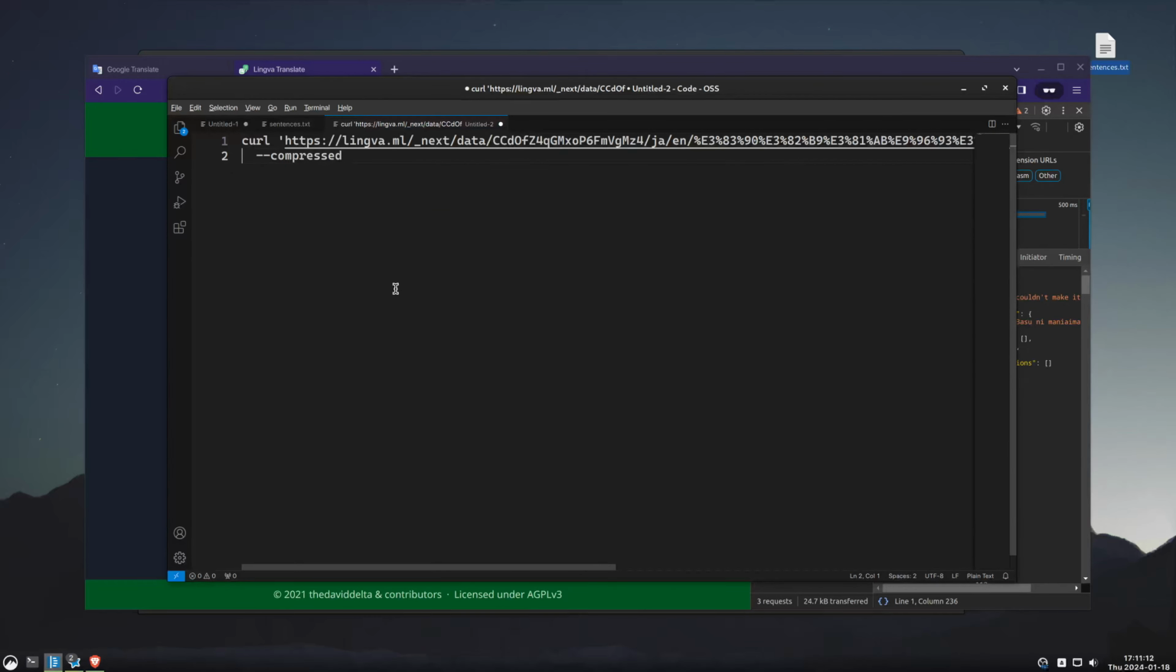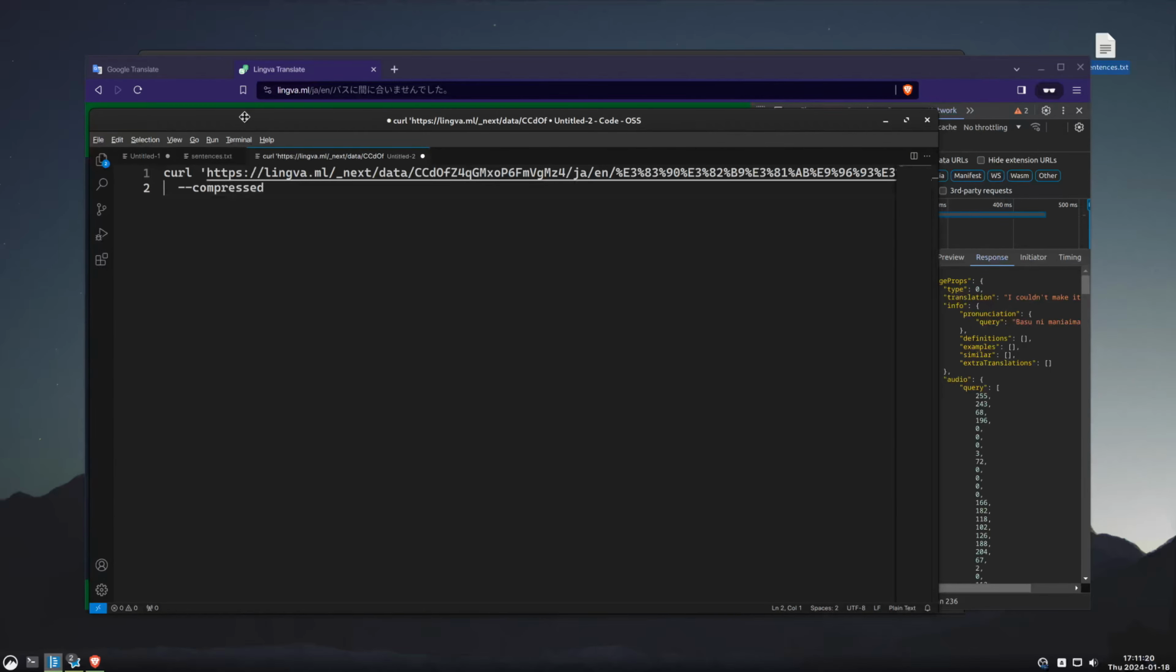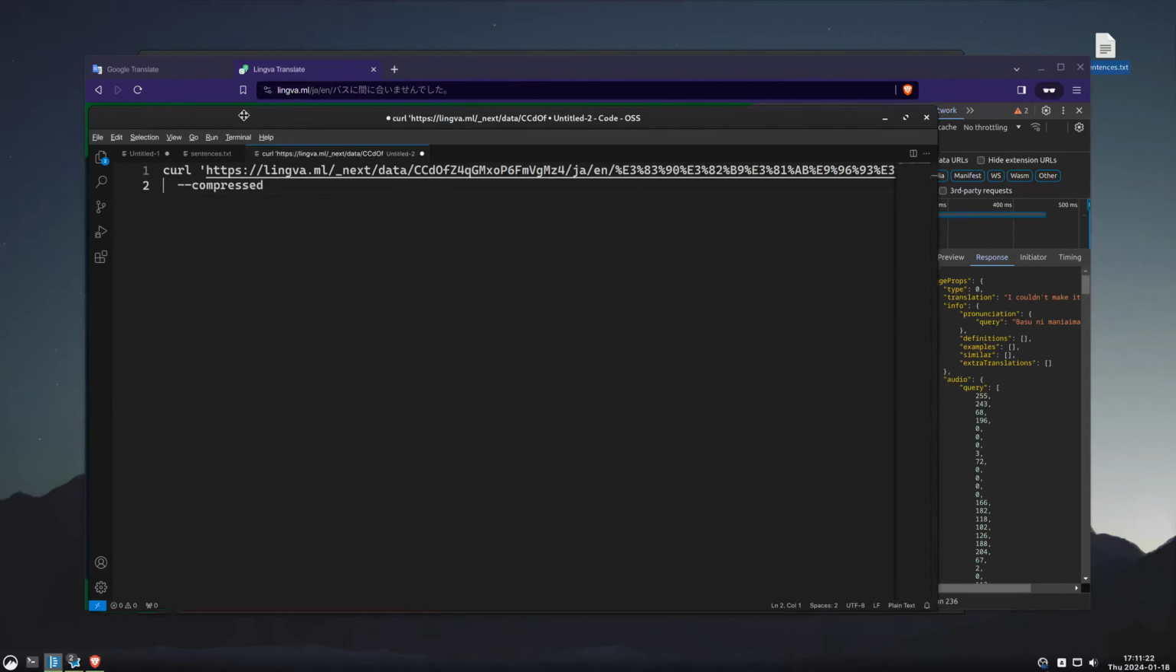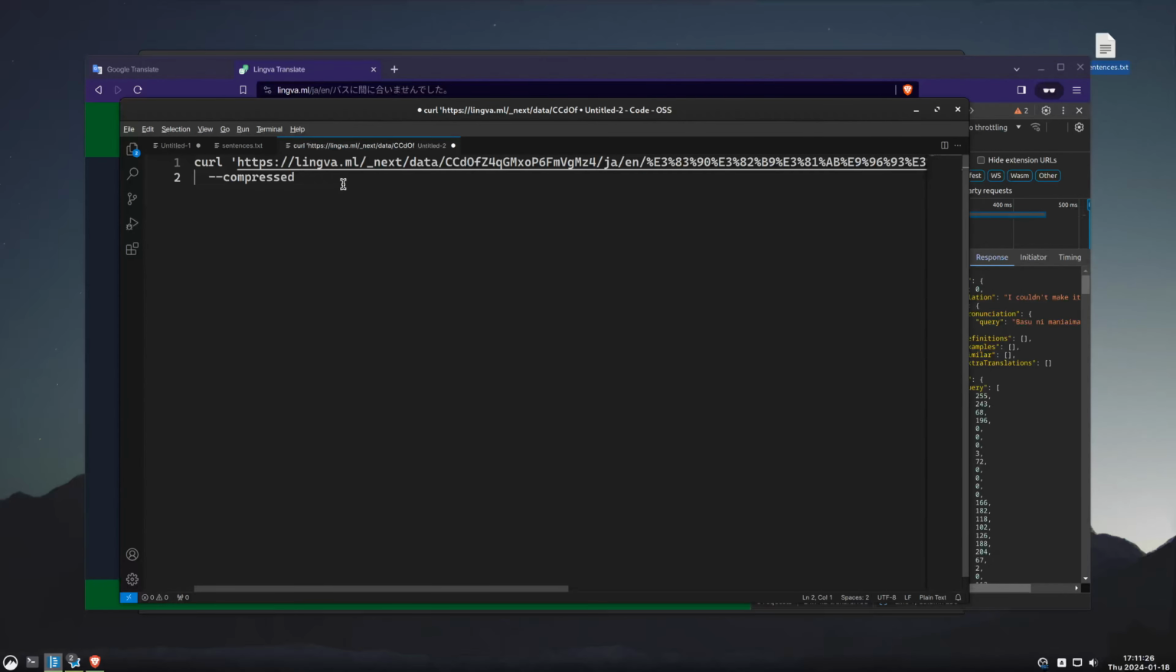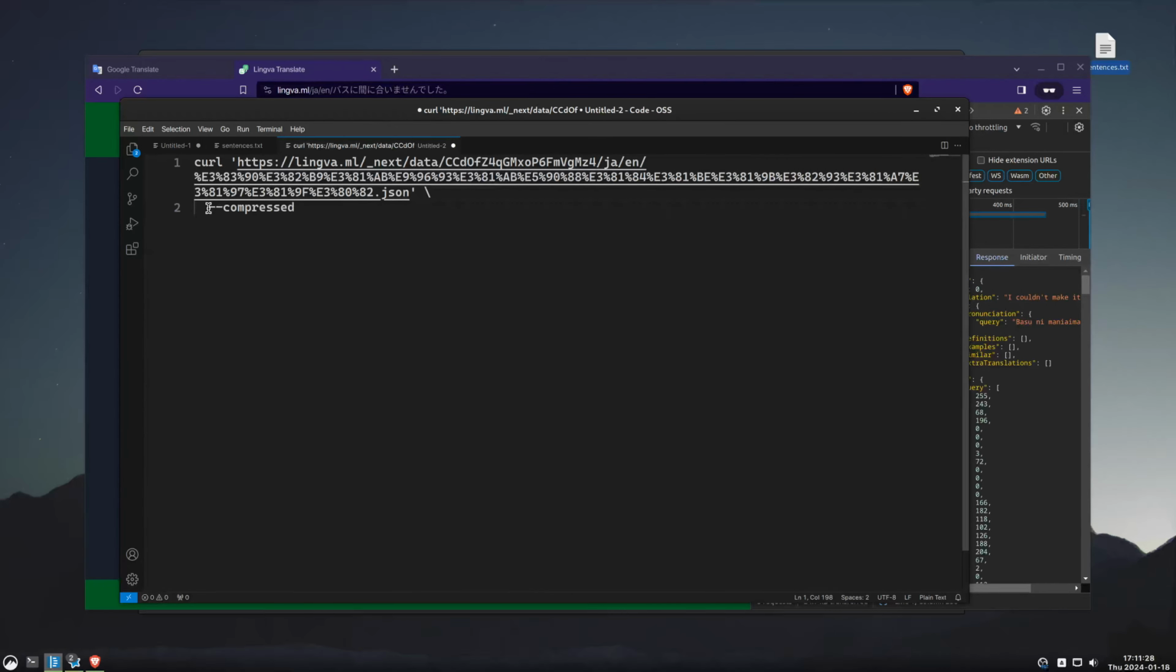Lingva does not care about that. It does not filter your requests based on whether or not they're coming from a real browser, which is another cool thing about Lingva and free software in general. It doesn't try to lock you in into anything. So I can just leave that as that. I'll just leave the compressed flag because by default I think curl does not allow responses to be compressed. And I'll make that on the same line.